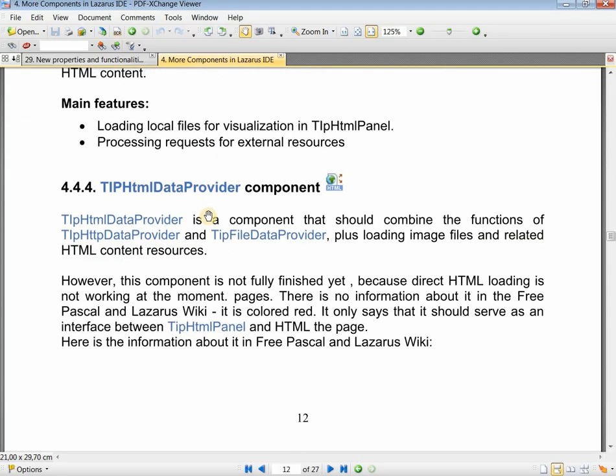The fourth component, this is the TIPHtmlDataProvider component, which should combine the functionality of the HTTPDataProvider and the File Data Provider, plus loading image files into related HTML resources. Yes, but unfortunately, this component is not completely finished, because at the time the direct loading of HTML pages in it does not work. And there is no information about it in the Lazarus Wiki. It is colored red. It only says that it should serve as an interface between the HTML panel and the page.